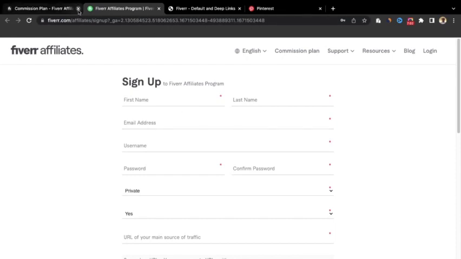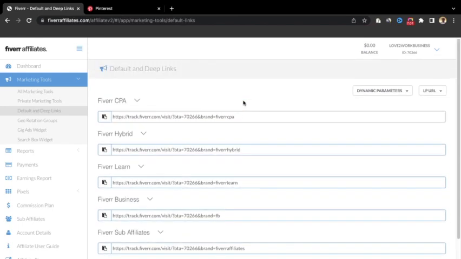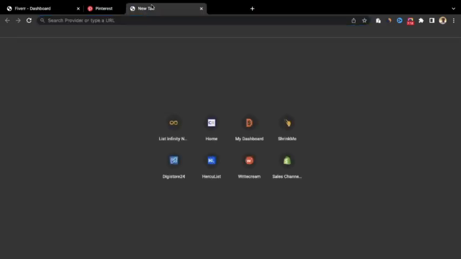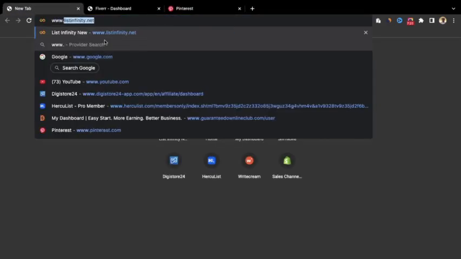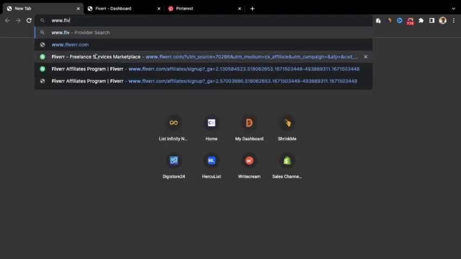So let me log out of this one. This is where you're gonna end up right here, guys. This is gonna be your dashboard right here. So this is gonna be your dashboard. What I'm going to do, I'm going to log into my Fiverr account. So just give me one moment, please. Let me go to Fiverr real quick so I can log in. Let me log in real quick.